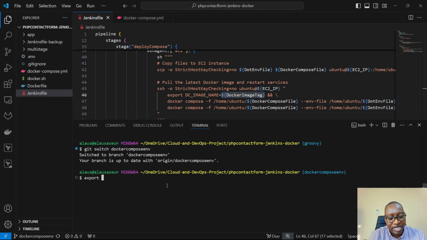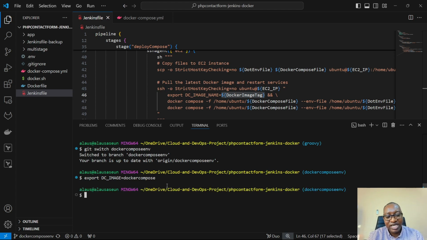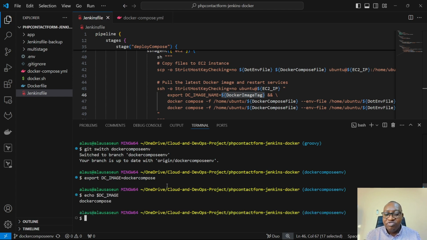If I come here on my terminal and I say export DC_image equals, let's say this is equal to DockerCompose. Let me just use a simple example. And I press enter. Do you know that if I do echo $DC_image and press enter, it's going to give me what?